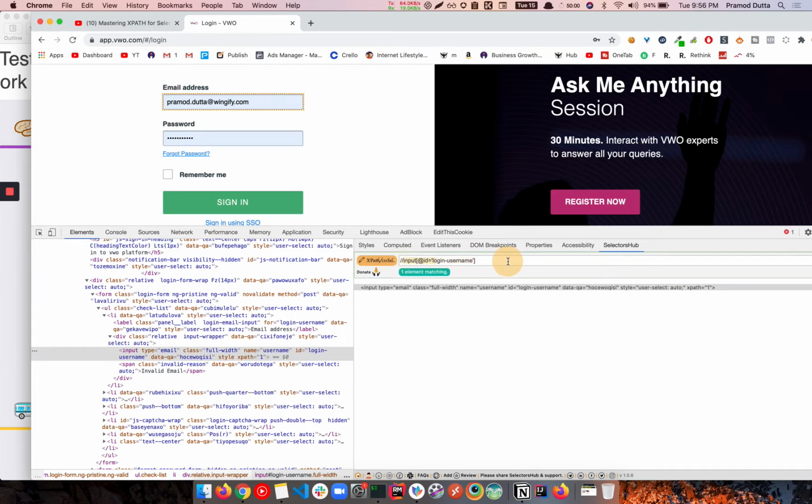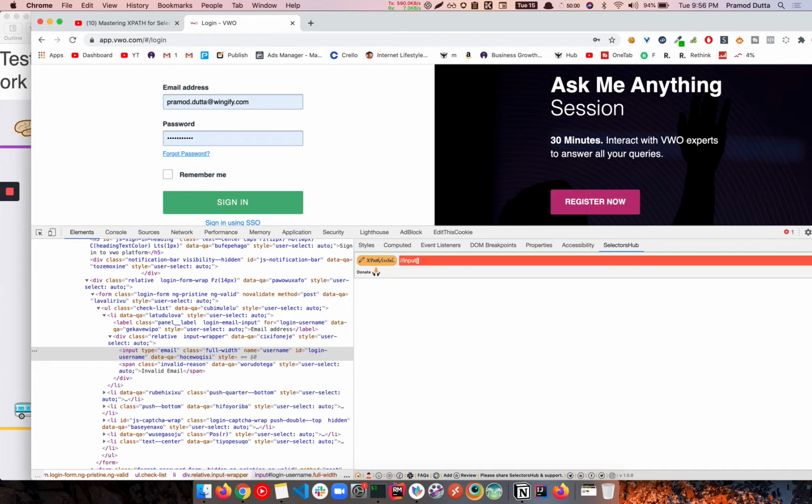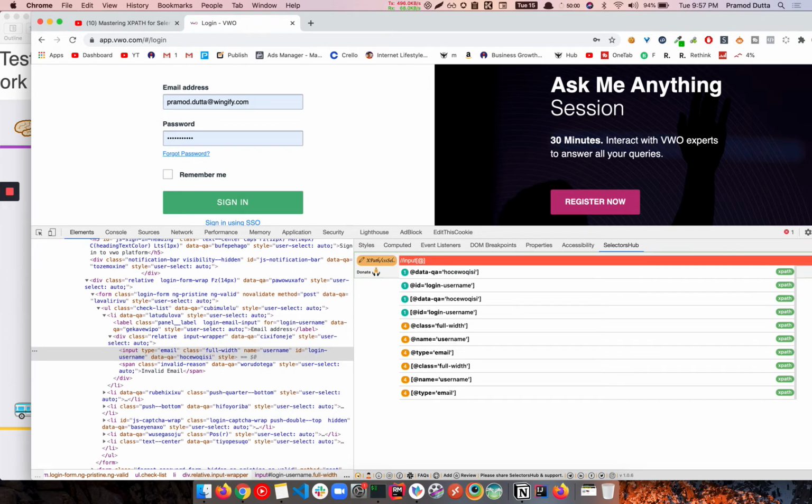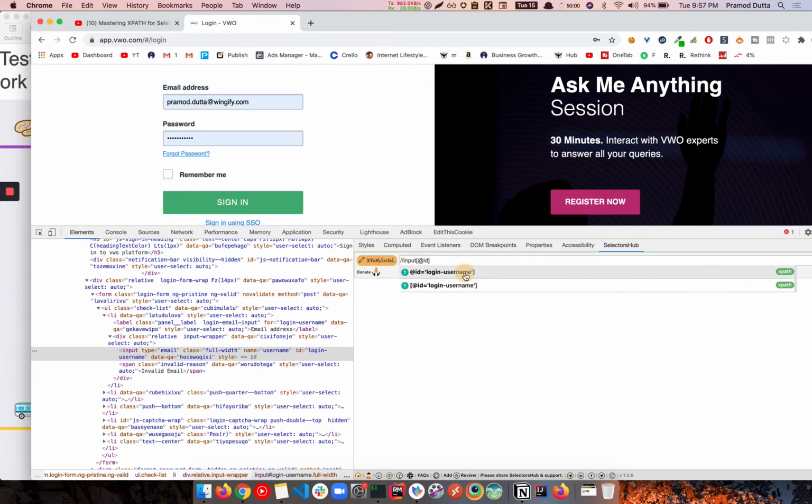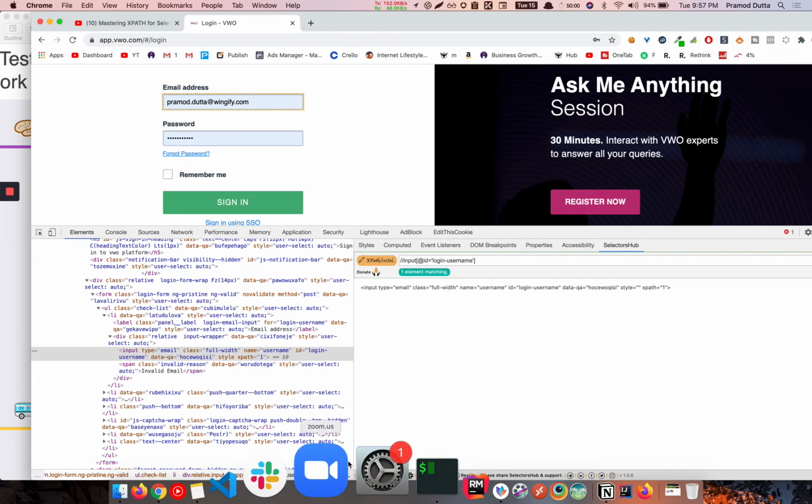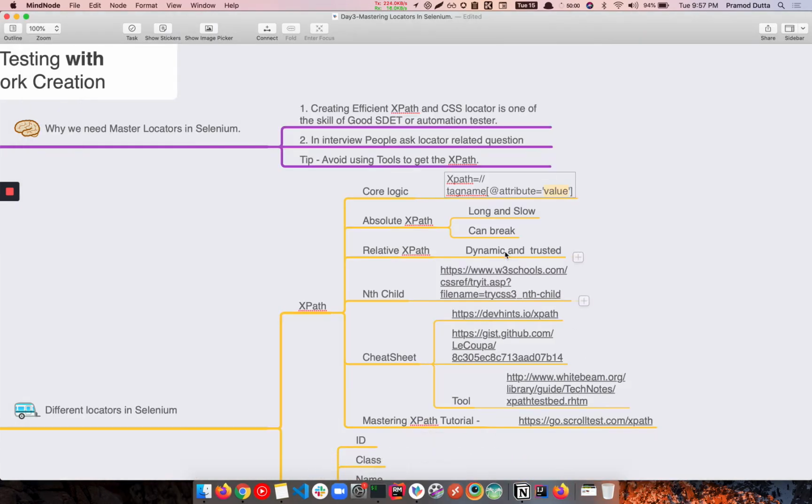So it basically means, in a simple way, that anywhere we find an input box with the attribute ID, with the value username, it's one unique element. I'm not going to show you how to use this tool, I'm just using it for your reference. So there are two types of XPath.